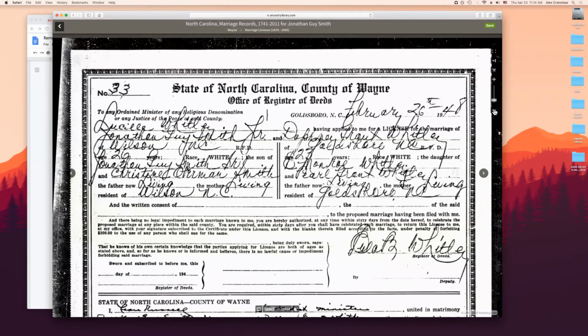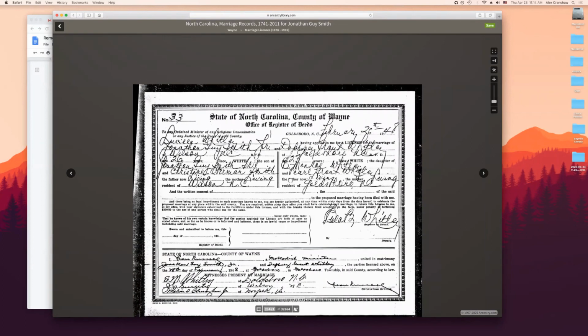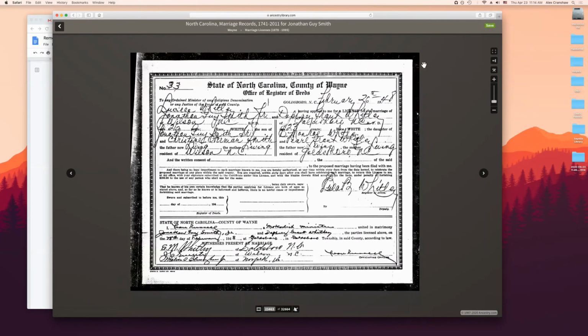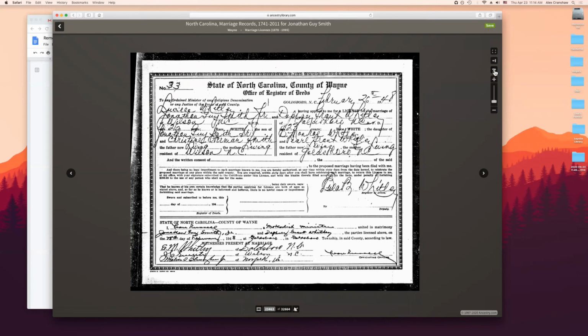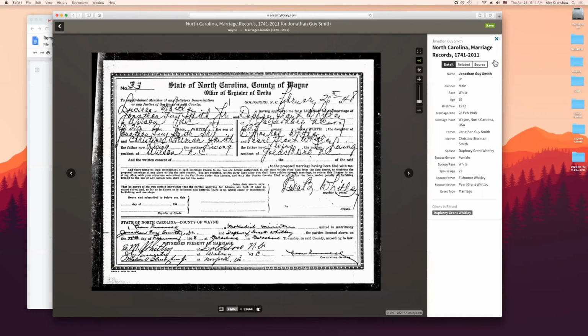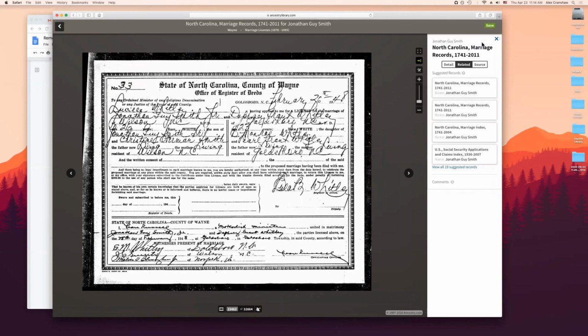So now we can use the controls on the right hand side of the screen to zoom in and pan around the record. We also have options for manipulating the image, like rotating it or flipping the image, as well as downloading and printing options. And if you want the full details of the record, they have that as well as the source if you are citing it for a research paper, as well as some related records.